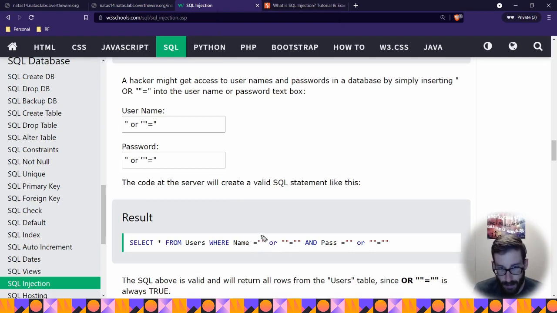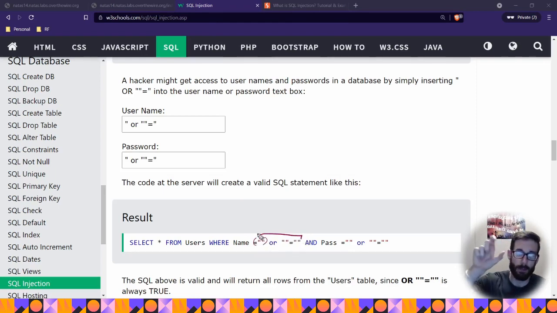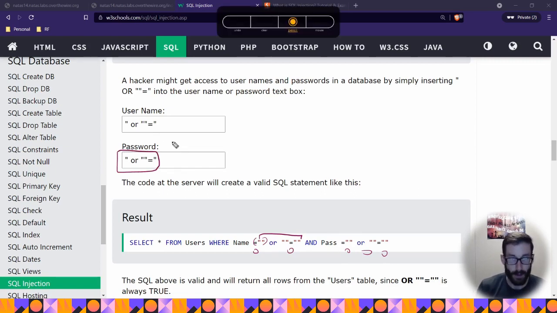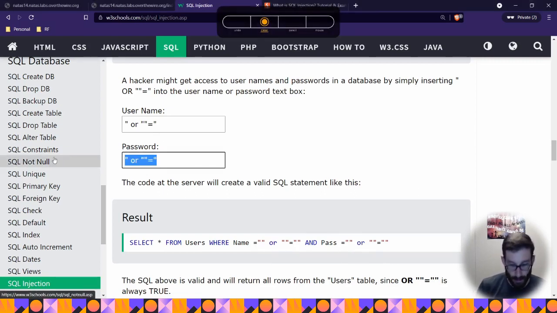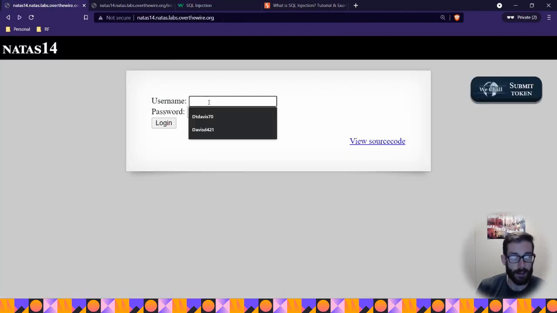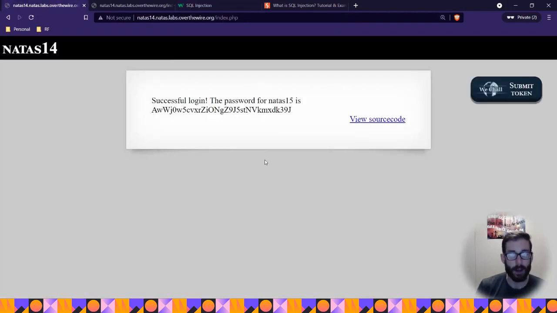So we can see basically that what we're saying is quotes or quotes equals quotes. So quotes is like empty space. So empty space or empty space equals empty space, which is always true. And the same applies for the password here. We're doing the same thing here. We're basically going to take this and do exactly what they've done. So we're going to basically cheat and copy them. And if we copy and paste that into this username and password, you can see that when it comes back and it says success, you've succeeded, you've gotten your password for the next level for Natas 15.